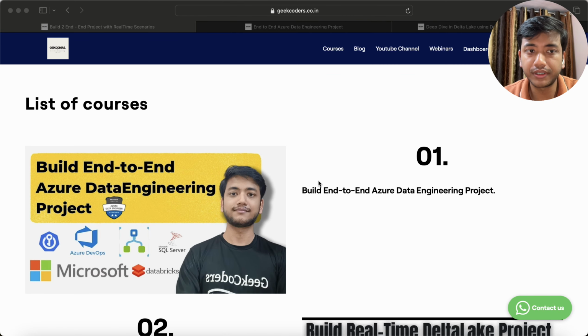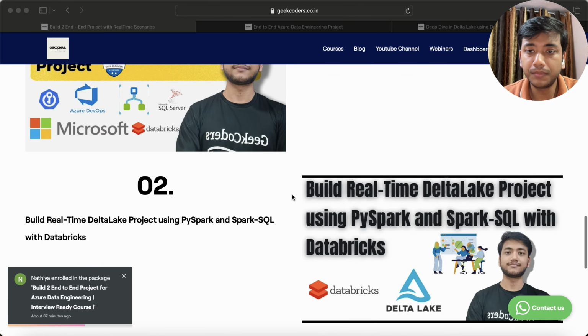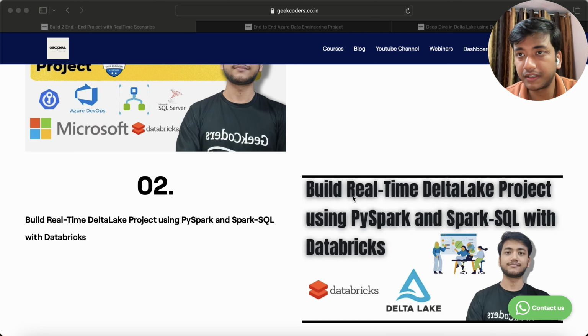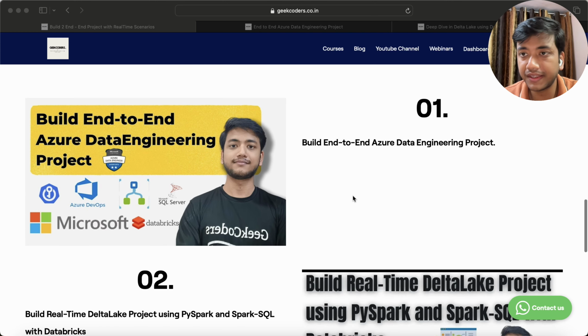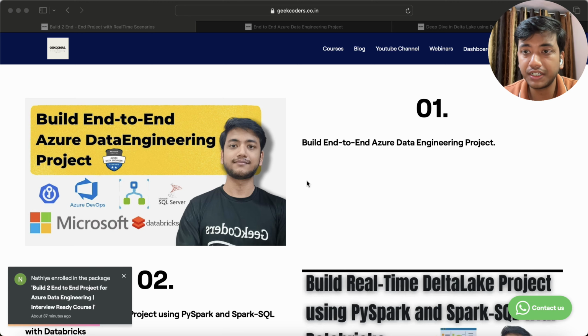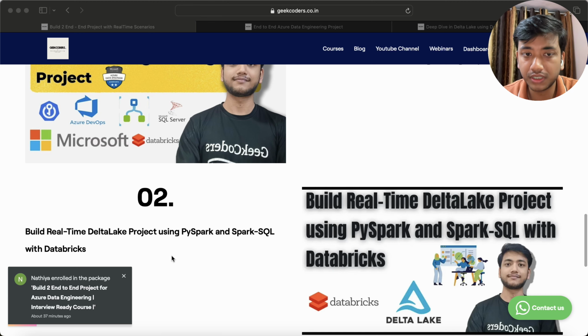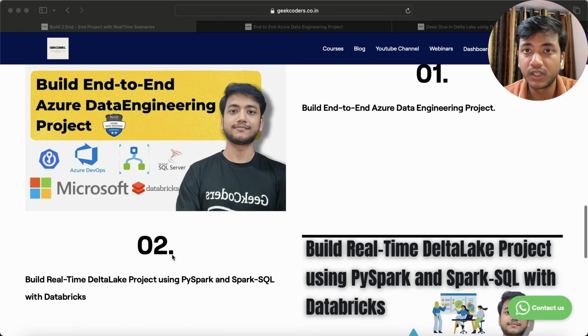here are the two courses: Build End-to-End Azure Data Engineering Project and build real-time Delta Lake project using PySpark and Spark SQL with Databricks. Now you might be thinking, hey Sagar, what is the difference between these two? Should I go for this one, build end-to-end data engineering project, or should I go for this, or should I go for both?